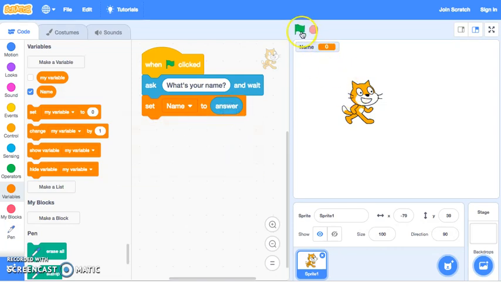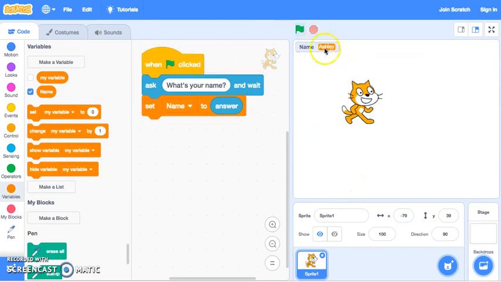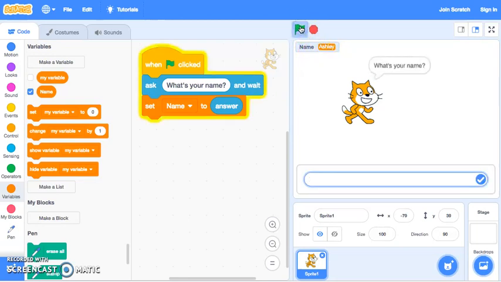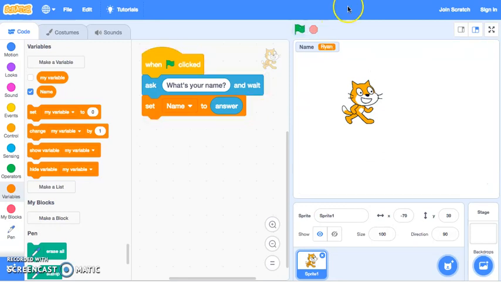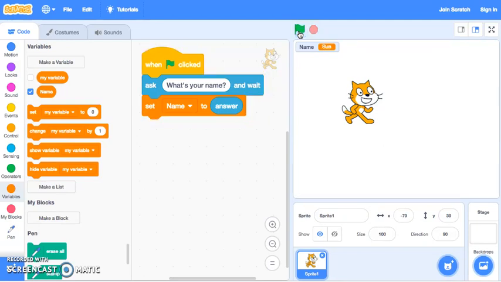Now notice the difference here as I run this. I'm going to type in Ashley, hit enter, and notice the variable name is stored as Ashley, and I could run this a bunch of different times. We'll say Ryan, and my variable has changed. That's the beauty of these variables, is they're able to be changed.